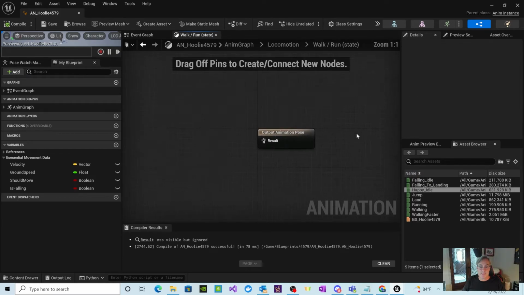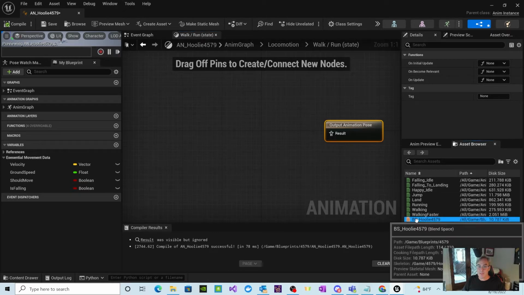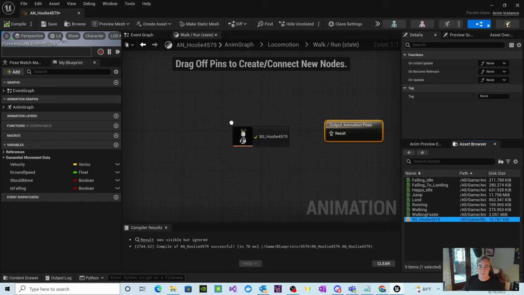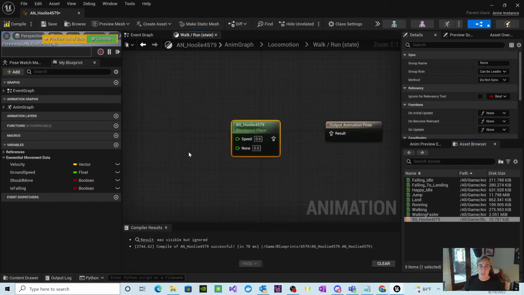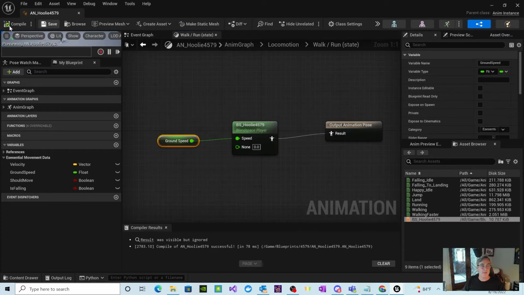Our walk, run state, this is a little bit different, okay? We're gonna do this using our blend space, right? So we did the blend space Hooli down here. Remember, it shows up, it looks just like an animation because it's a series of animations, right? And so our blend space and the speed that we want for our blend space is our ground speed. So we're gonna get ground speed, plug that into speed, and plug that into the output animation pose. So compile and save often. Everything's green, that's all good.